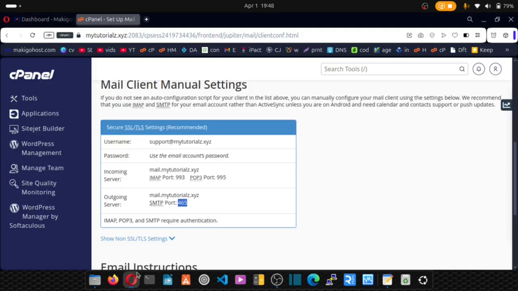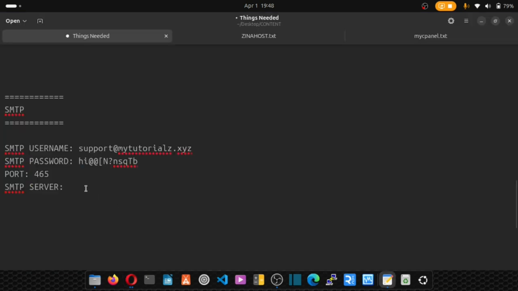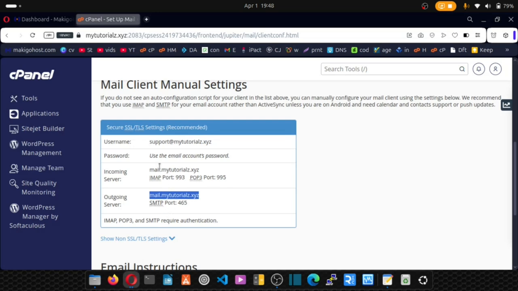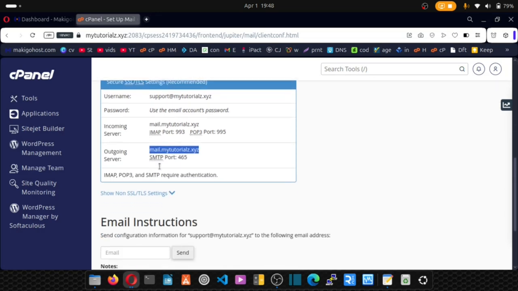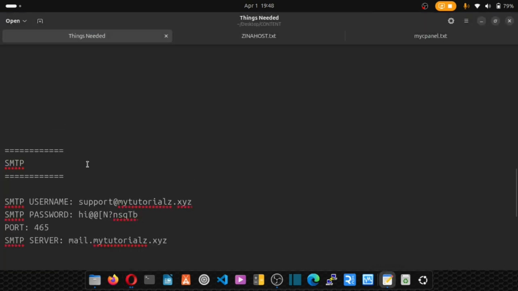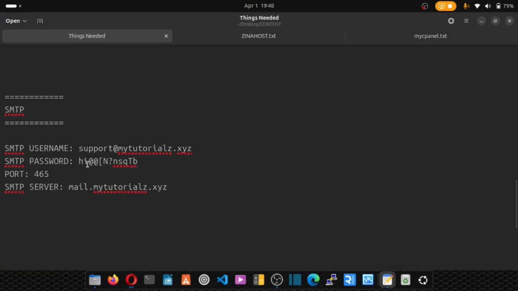Server, copy this, and we're putting it here. Now I'll save this document. Excellent. So we're done with that. Now when we get our software up and running, we'll simply come here and grab these details and then use it on our software, hassle free.